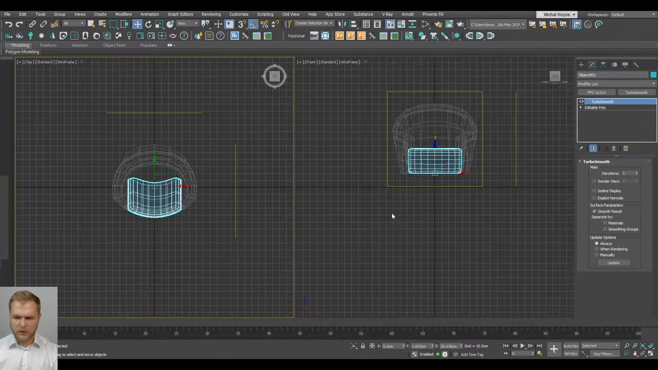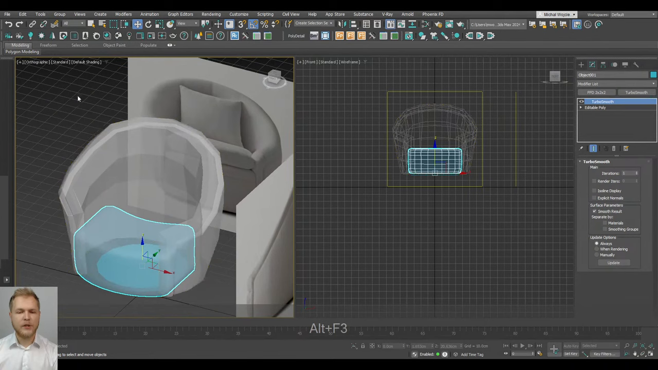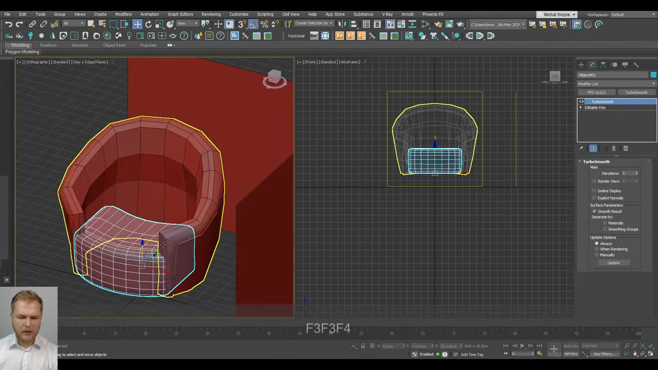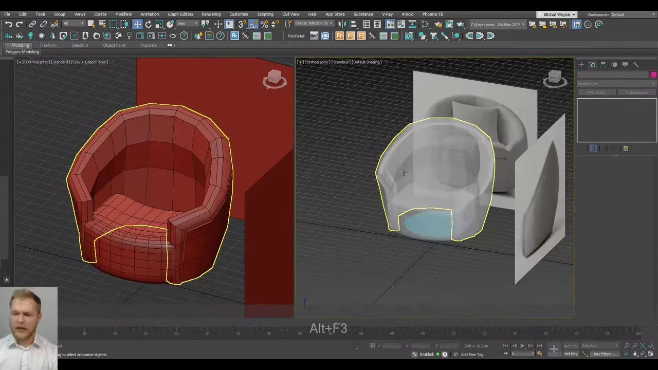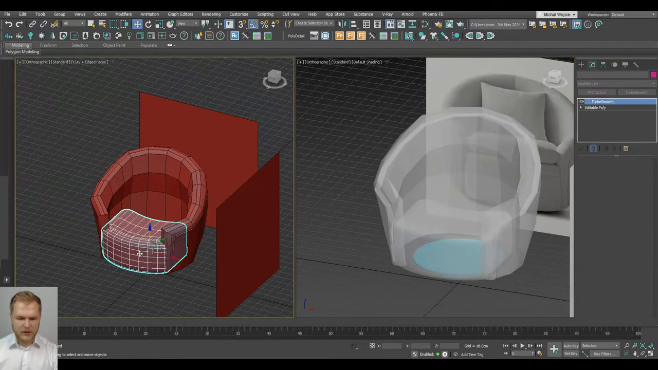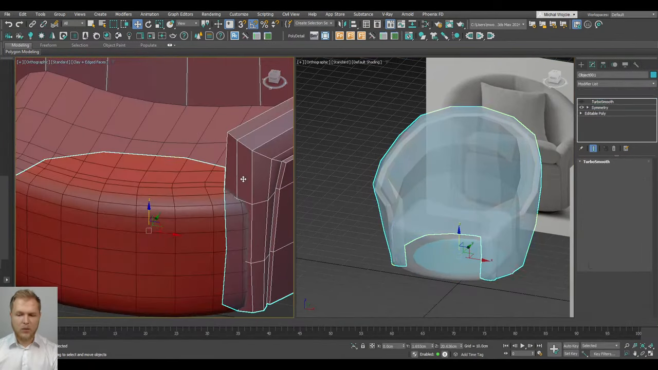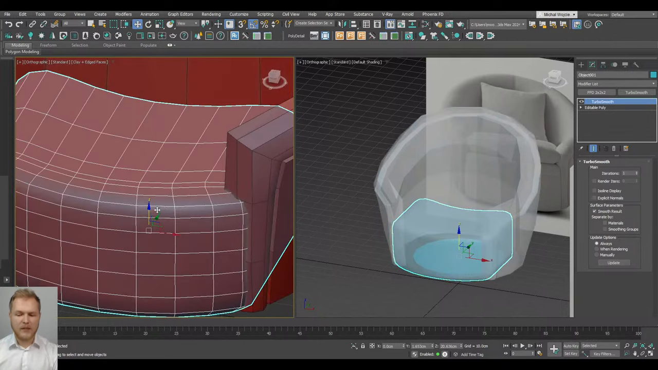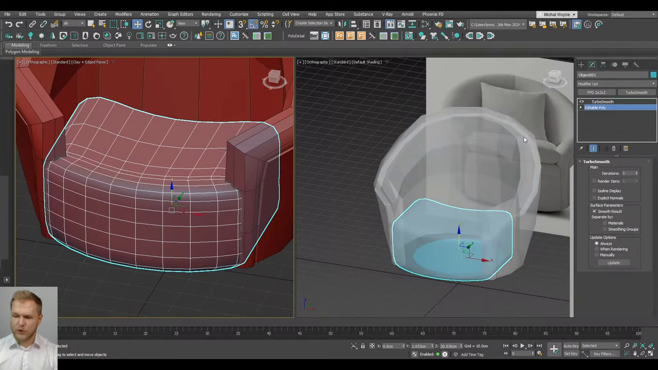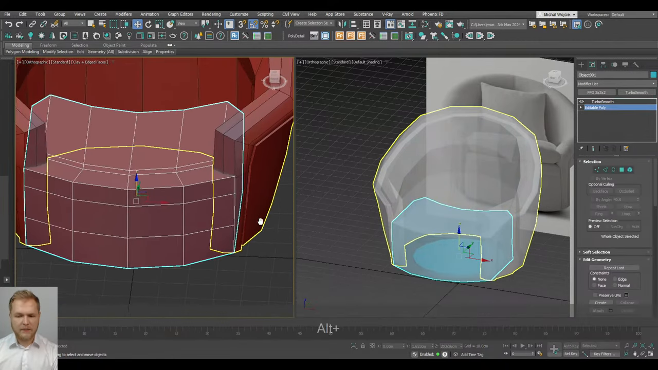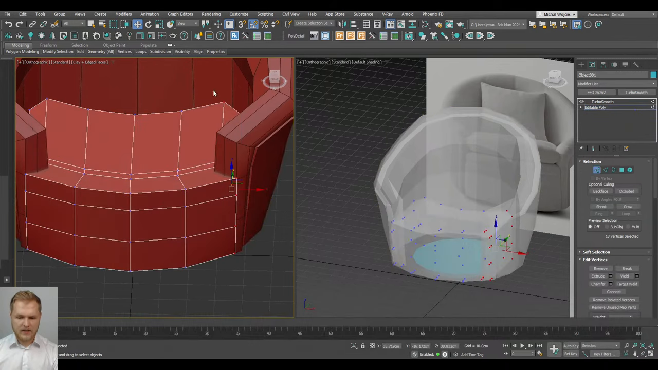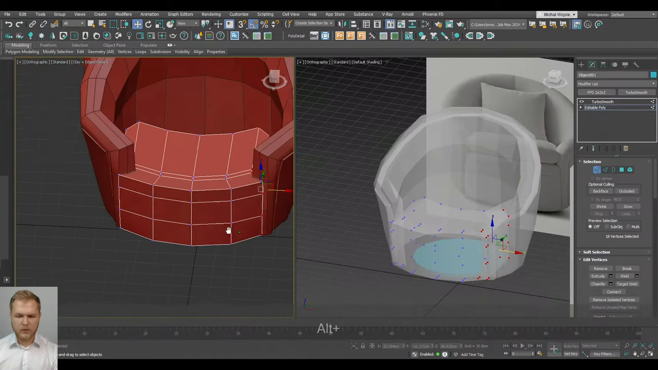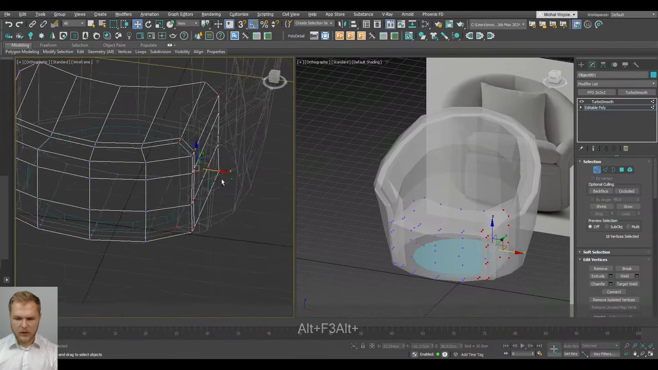So let's switch to double view. So here we're going to be looking at the clay mode, and here we're going to be looking at the shaded mode, so it's going to be easier for us to follow. Now we're still going to be adjusting some of the elements to not make them too obnoxious, but I believe that we're going to be moving some of the vertices around here to make sure that we're going to get the right edge.